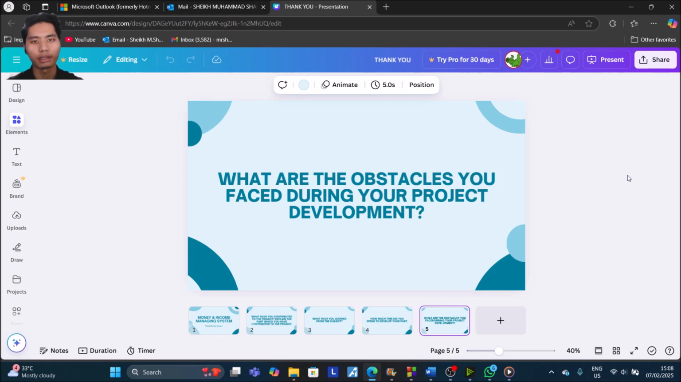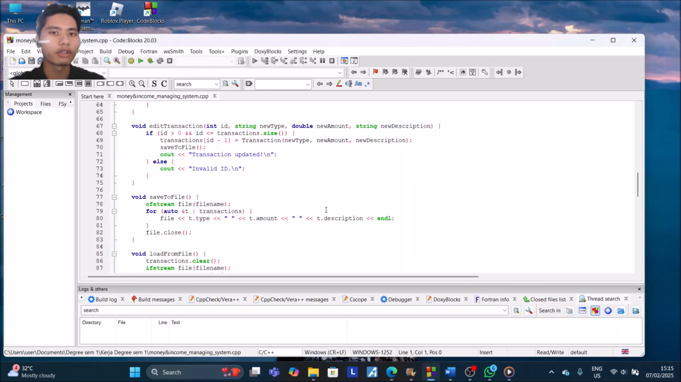And lastly, incorrect transaction search results. Initially, the search function wasn't working properly due to case sensitivity. I improved it by making the search case insensitive. So now let's move on to the code.